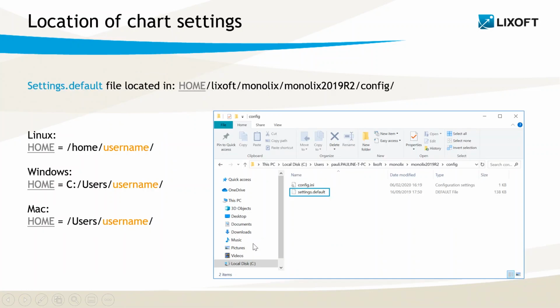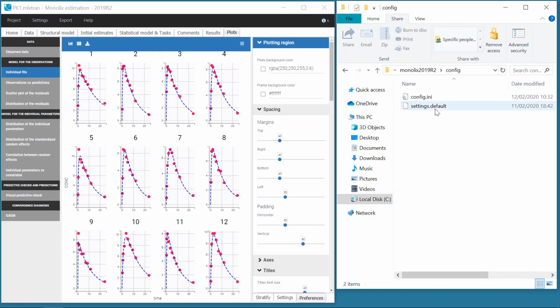The file settings.default is located at this path in your home folder. Note that the path to your home folder depends on your operating system and contains your username. In my case, I can find the file settings.default here. And you can now see it here. So when I click on Export, Export Chart Settings as Default, and Save, this file is updated with a new default. Now the plots will follow the same preferences when I reload Monolix.